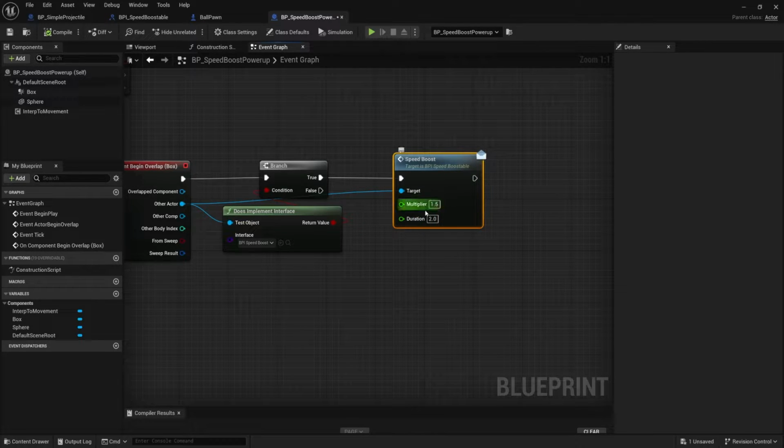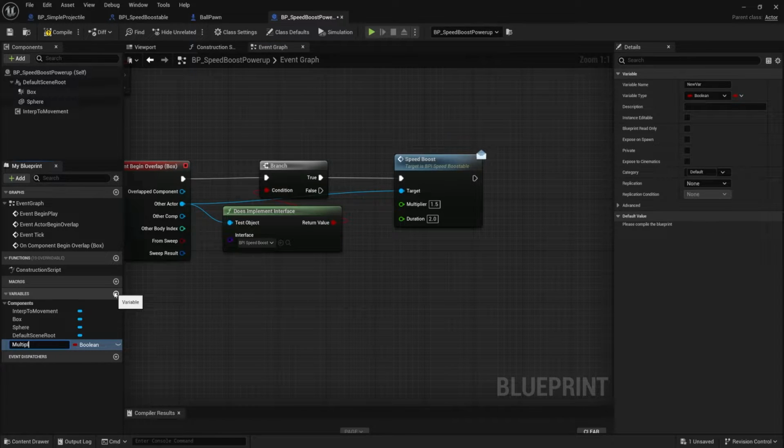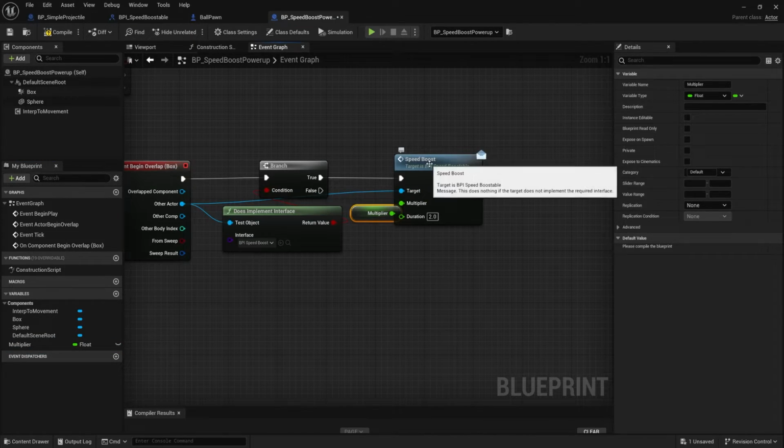Now the other thing is, since we set up the parameters early, we wanted to pass through a multiplier and a duration. We have to define that. You see that we have our defaults right here, which we could use, but it might be a good idea to let the designer decide what the multiplier and duration should be. They could change it in here, but I think I'm going to set that up as a variable in case I want to do more stuff later. So I'm going to make a multiplier, make that a float, plug that in, plug it in, pull that out.